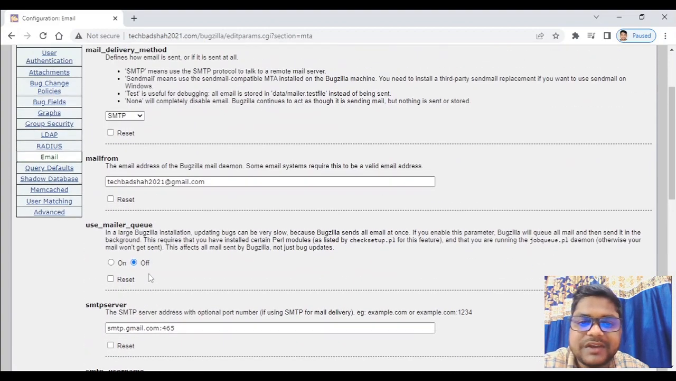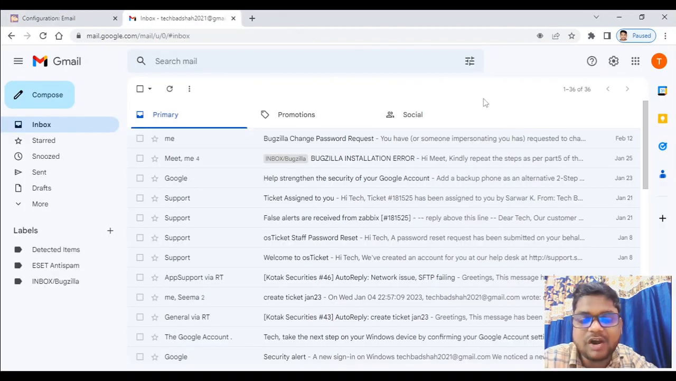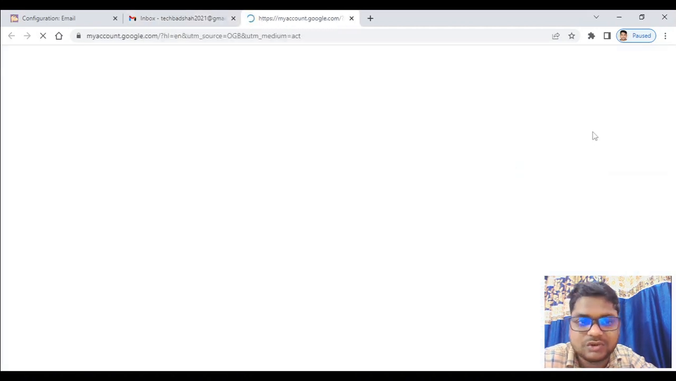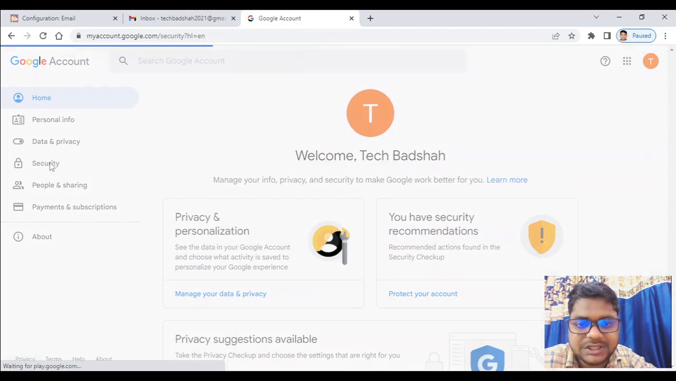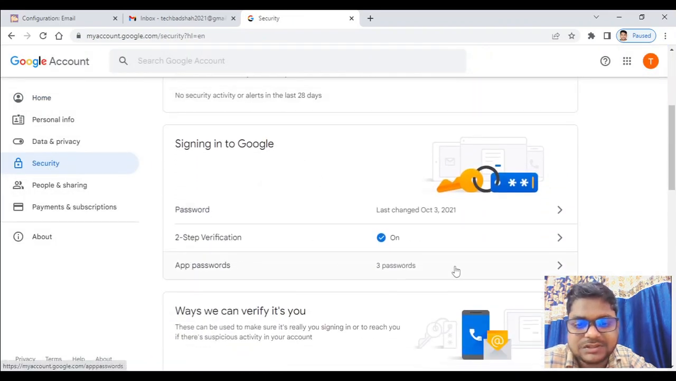So these are the simple things that we have done to enable SMTP. However, there are a few more settings which we need to do, but those have to be done in your Gmail account. I'll show you. Let's go to the Gmail account and have a look. So I've logged into my Gmail account. What you have to do is generate app passwords. To do this, we'll go to the account icon here and click on manage your Google account, security. Inside security, you would see an option, app passwords. Click on that.